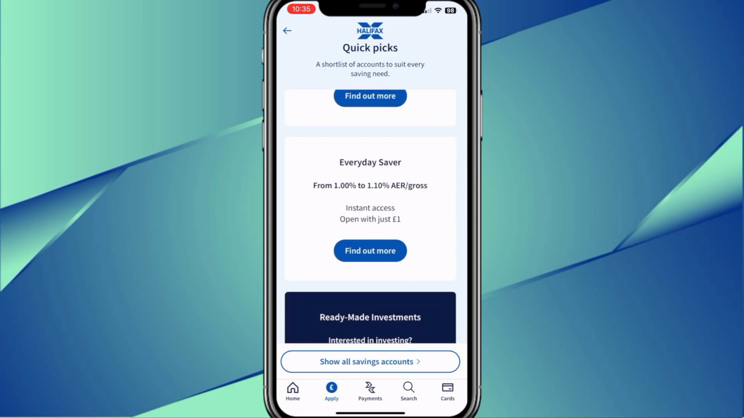ISAs are a type of account with tax advantages for eligible customers, while standard savings accounts focus on easy everyday saving. Take a moment to read the short descriptions so you can match the features to your needs. Once you've found the option that suits you best, select it to view the full details.